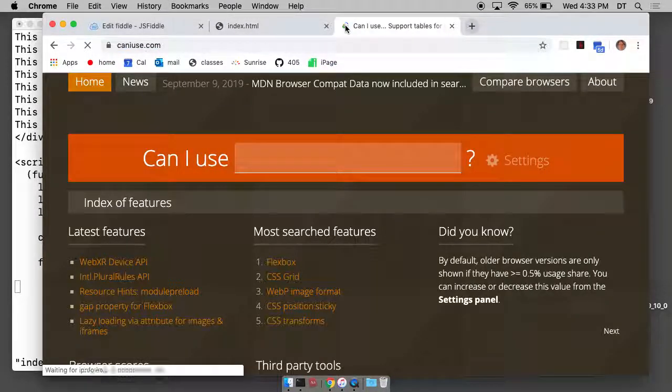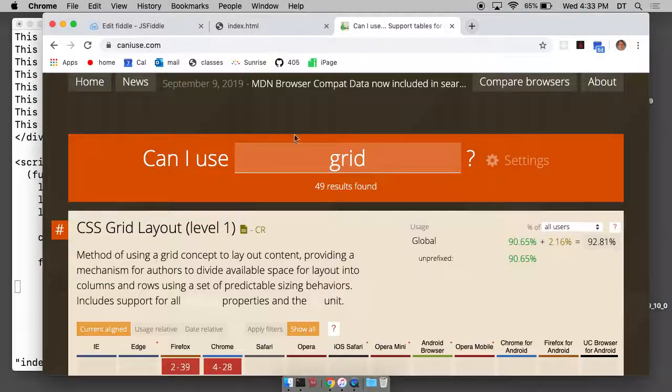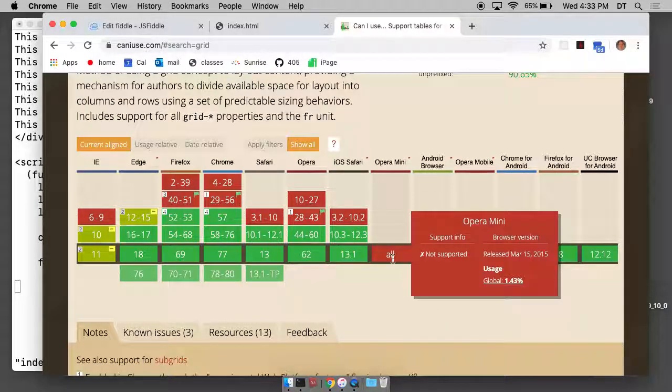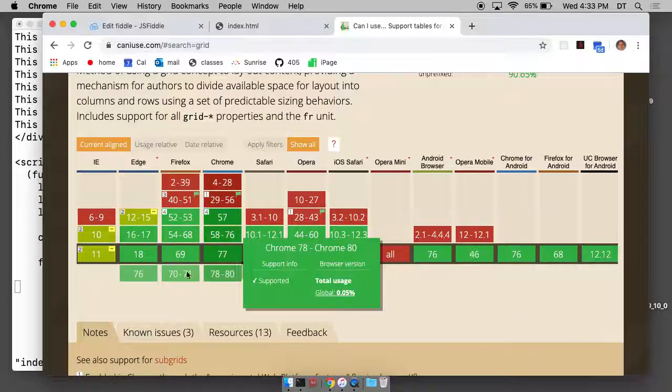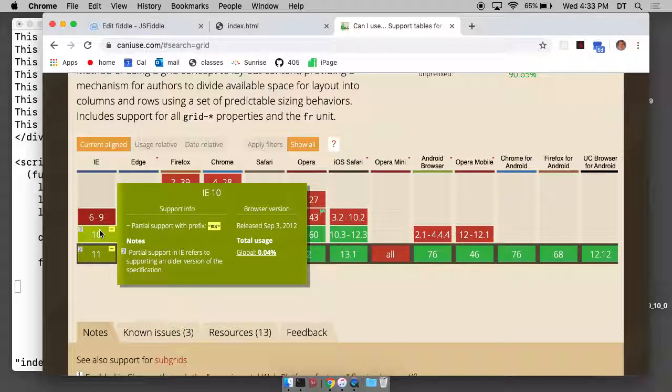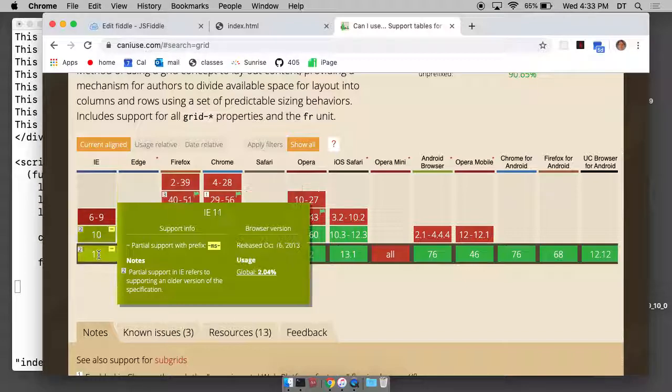Can I use grid? So it's not offered on Opera Mini. That's 1.43% of usage. And it's got partial support with Internet Explorer version 11, global usage 2%, IE 10, global usage 0.04%. So it looks like you need to use this prefix MS.